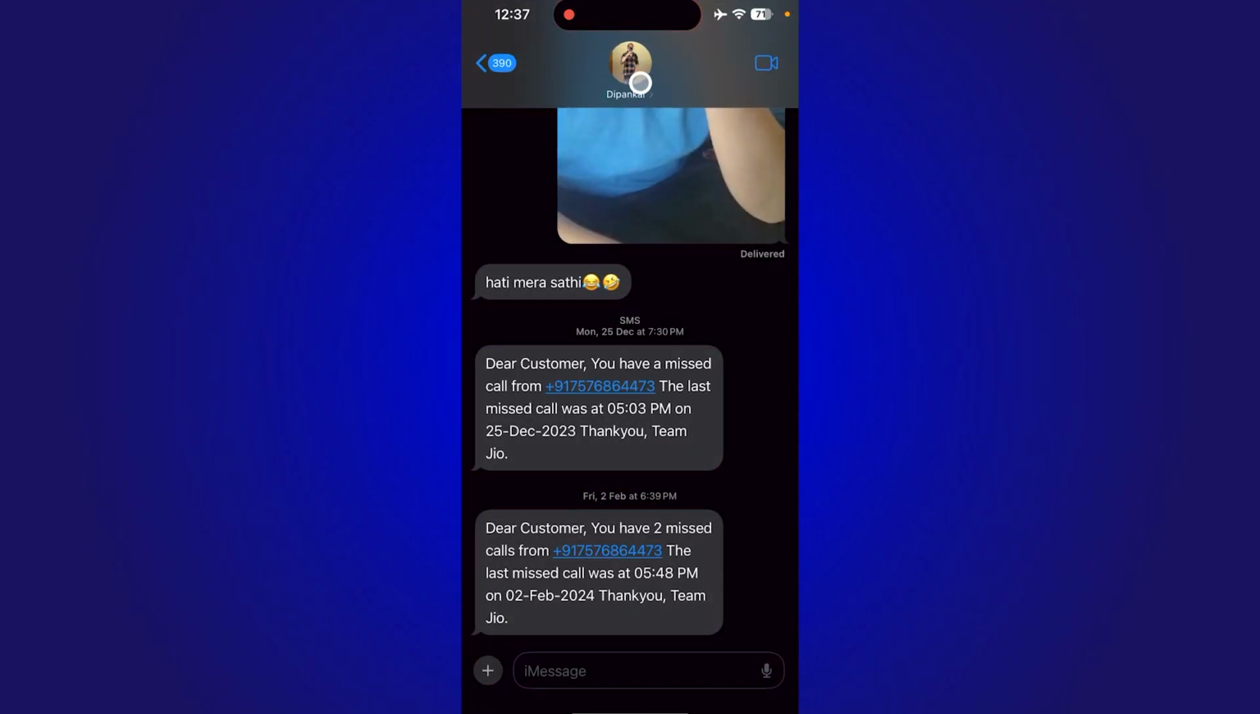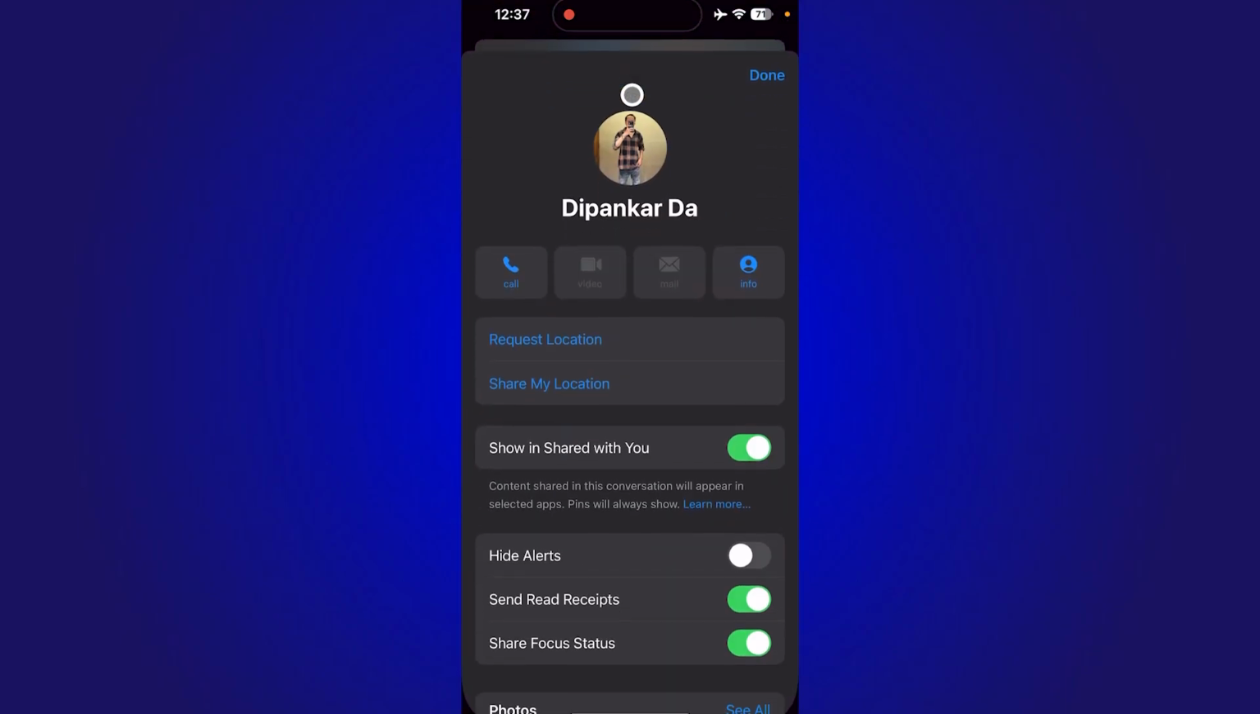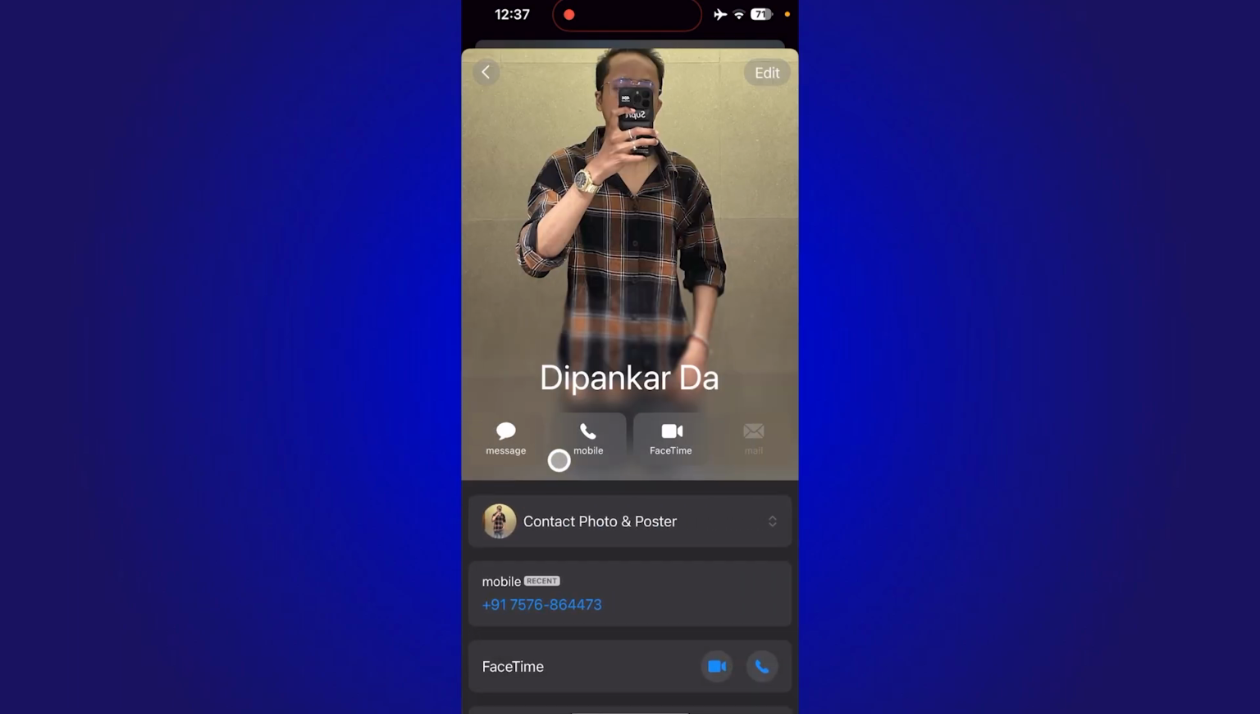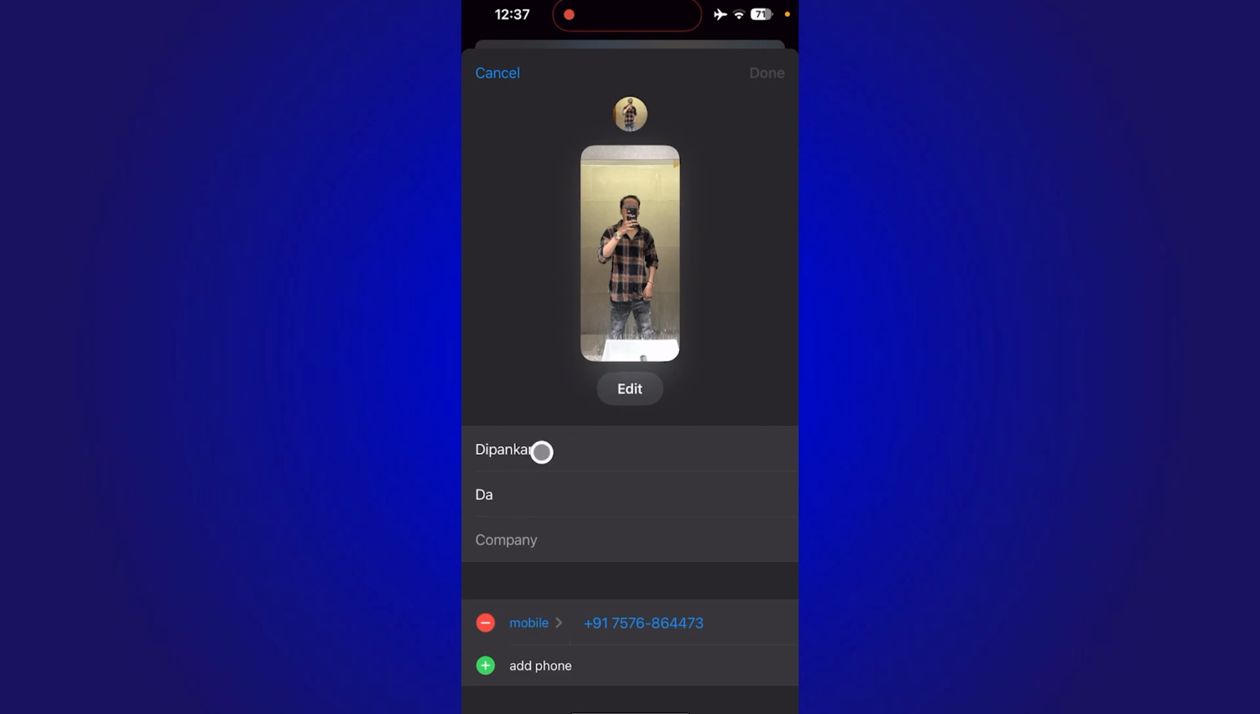You need to tap here once on the logo down below. Tap here once, and after that this screen will appear. And from here you need to select the info option. And from here, as you can see, this page will appear. From here you need to tap the edit button, and from here as you can see, this name is this.